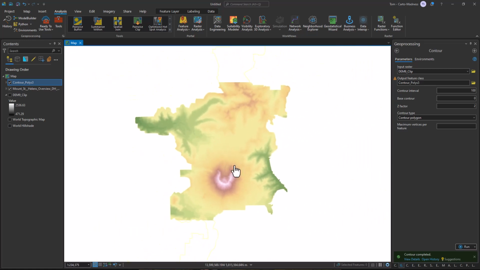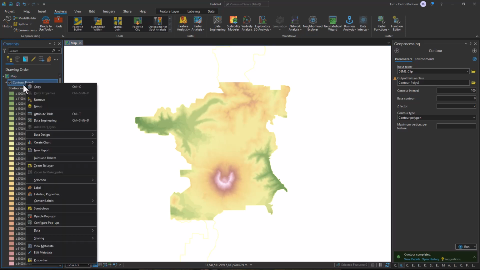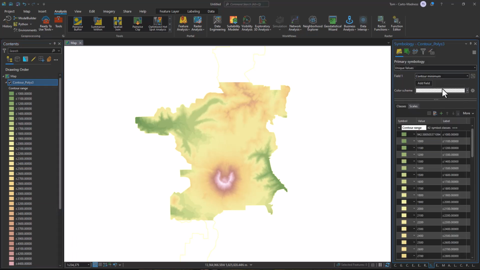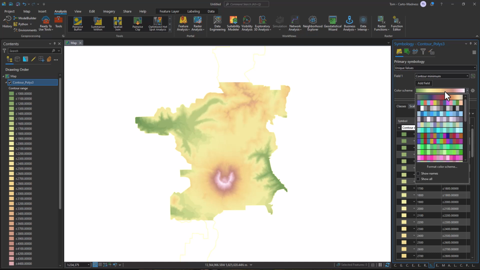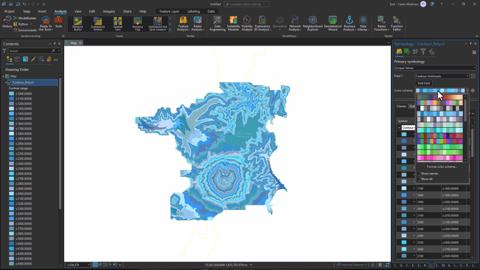Perfect. So I previously made a color ramp that I liked. But since this is abstract, let's go to symbology and select something that might end up being kind of abstract. How about this blue one? And yeah, yikes, that is abstract, but it's not what I have in my mind. So we're going to make our own.